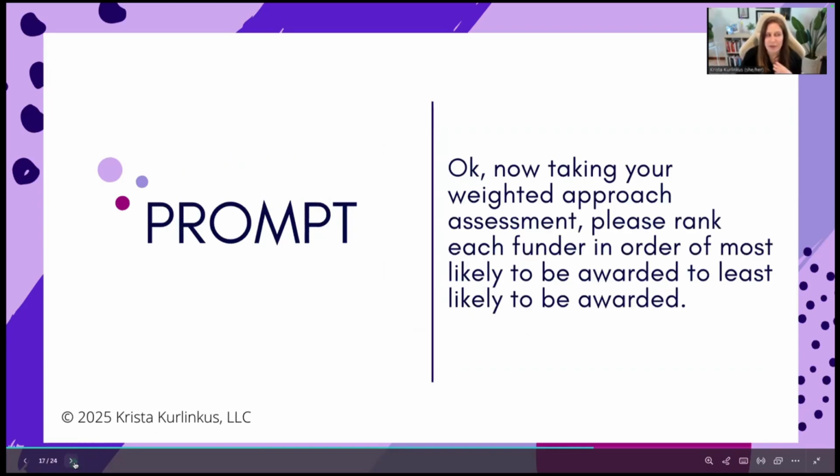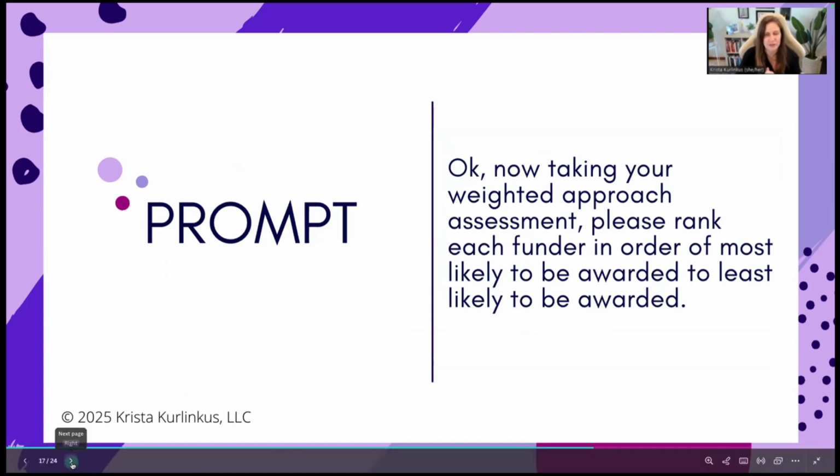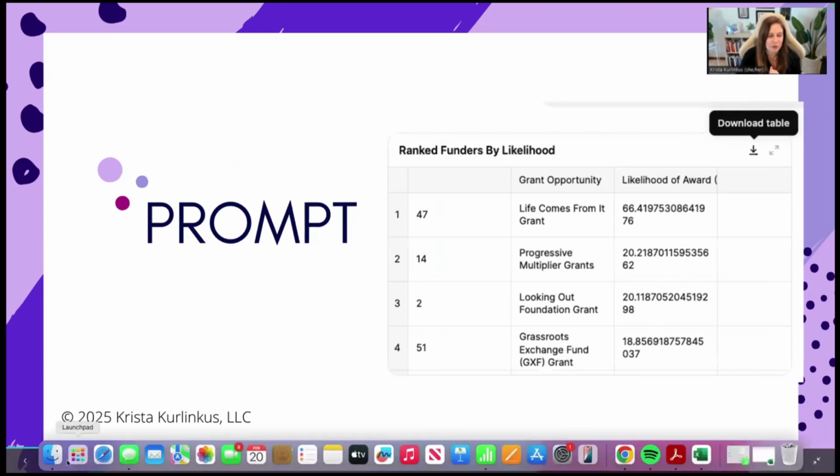And what I do to make that even easier, which you can do by sorting the spreadsheet once you download it, but you can also just say, hey, ChatGPT, now take your weighted approach assessment and rank each funder in order of most likely to be awarded to least likely to be awarded, to even take that off your plate as well. Yeah, so you just go up here to download table and it will do that for you.